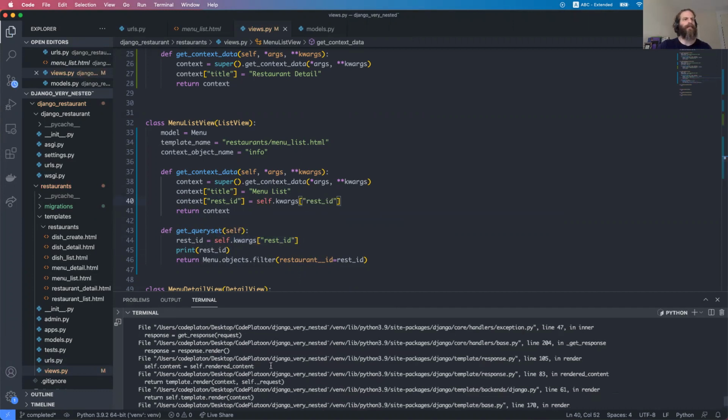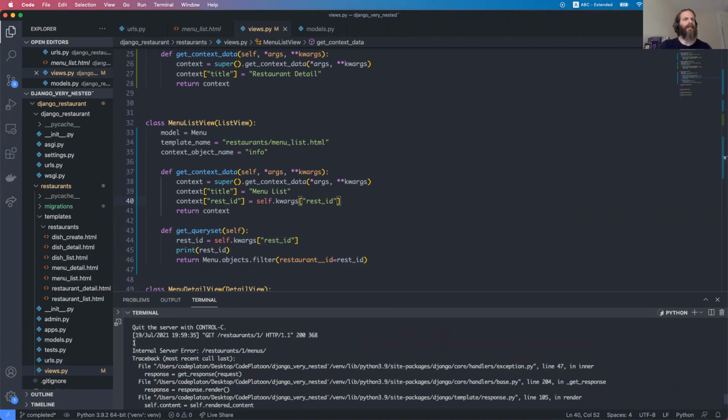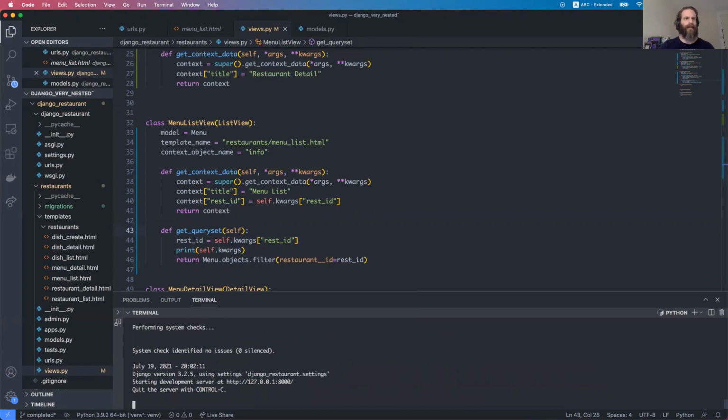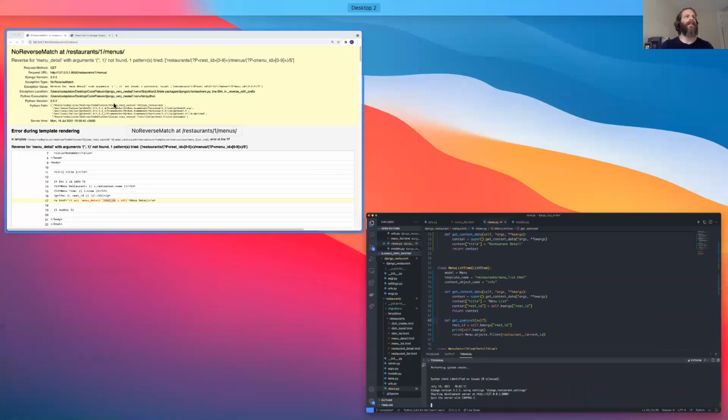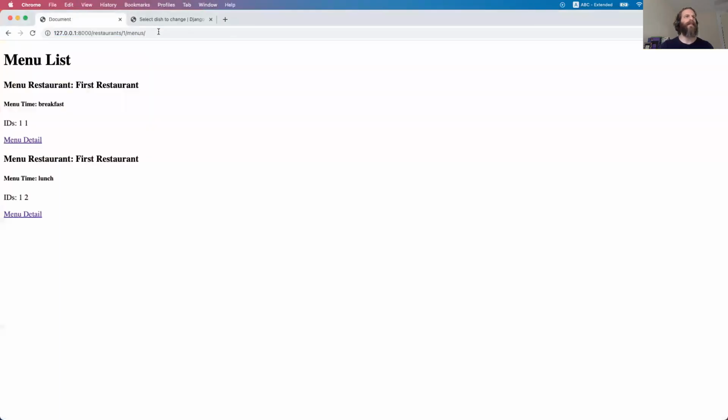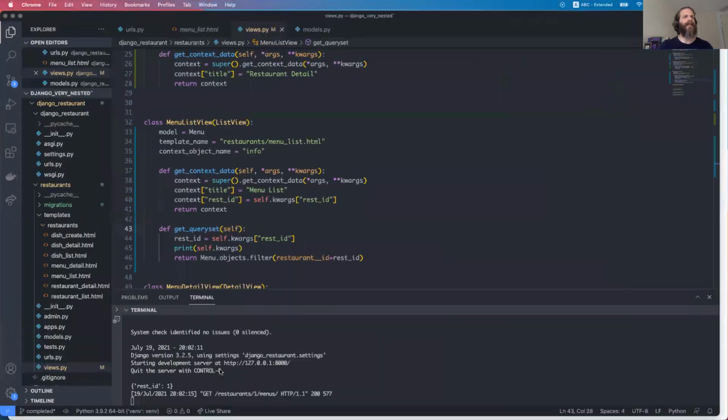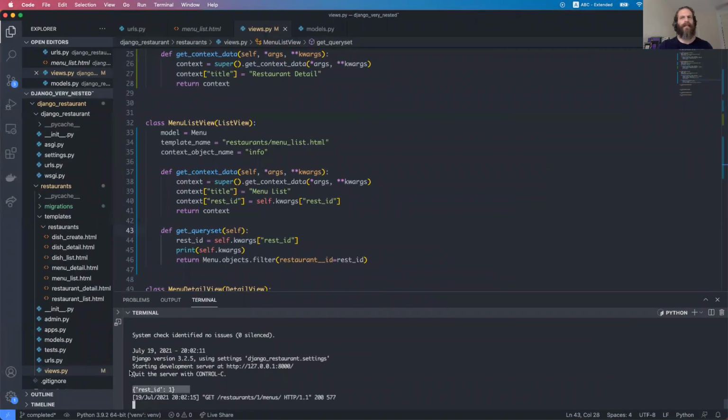And I forgot to take a look at this. So here are the kwargs, by the way. We're printing those out. I'm just going to print out self.kwargs so you can see. Let's try that again. Okay, and if we look at the logs here, here are the kwargs that we have.